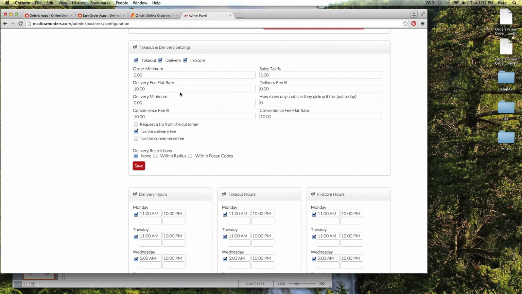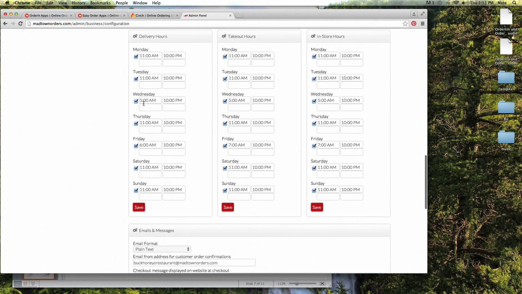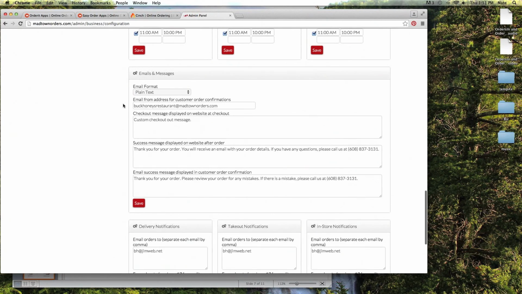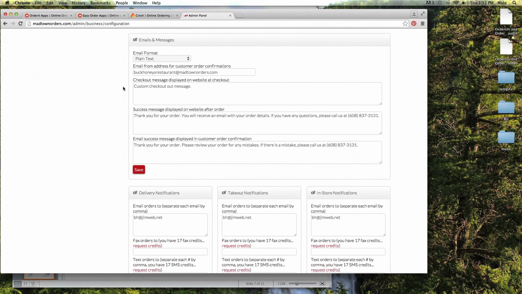So they have a lot of control here on where they want to order, if they have delivery services or not, or if it's pickup only. And also they can specify if they want to have cash only instead of credit card. So they have the option to use credit card and cash as well. And then, of course, set their hours for delivery, takeout, in-store hours, as well as confirmation emails.